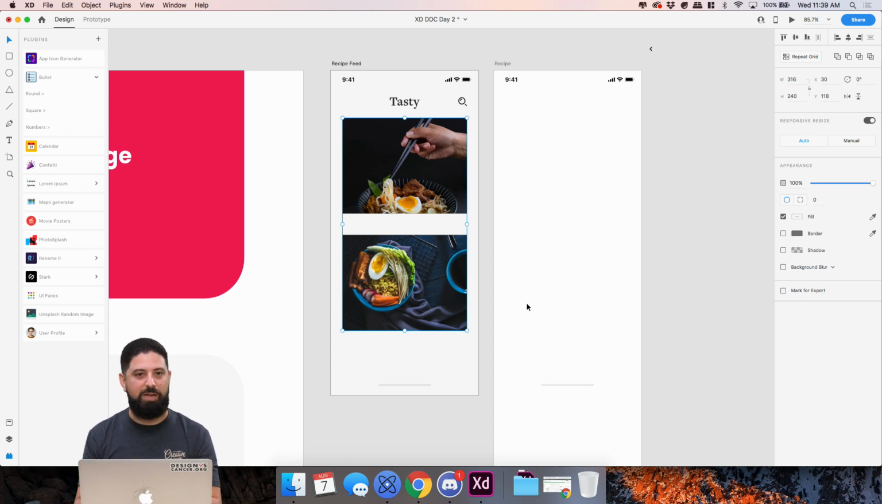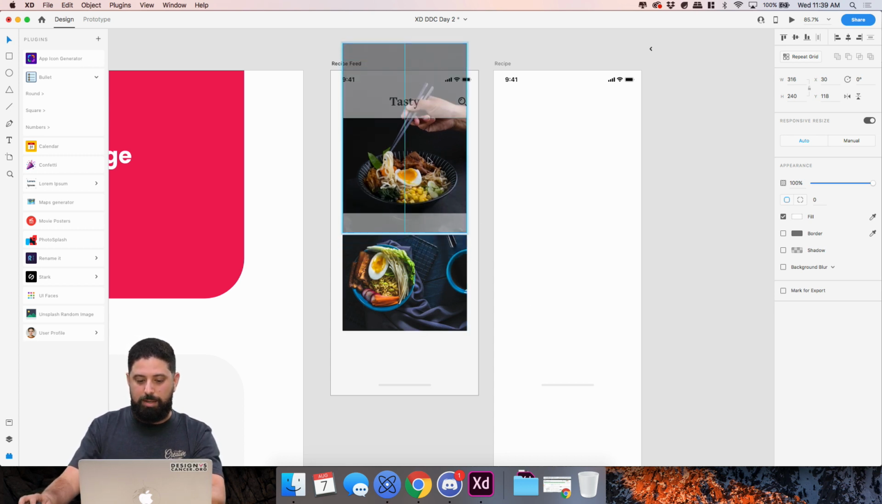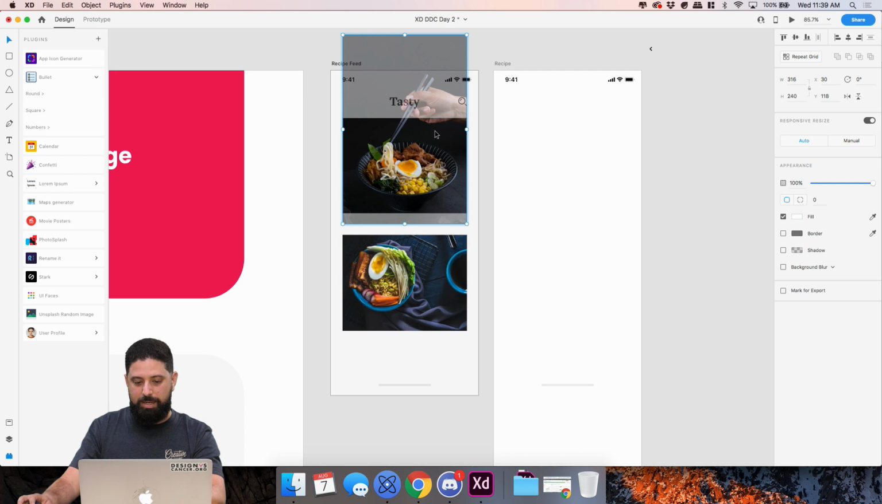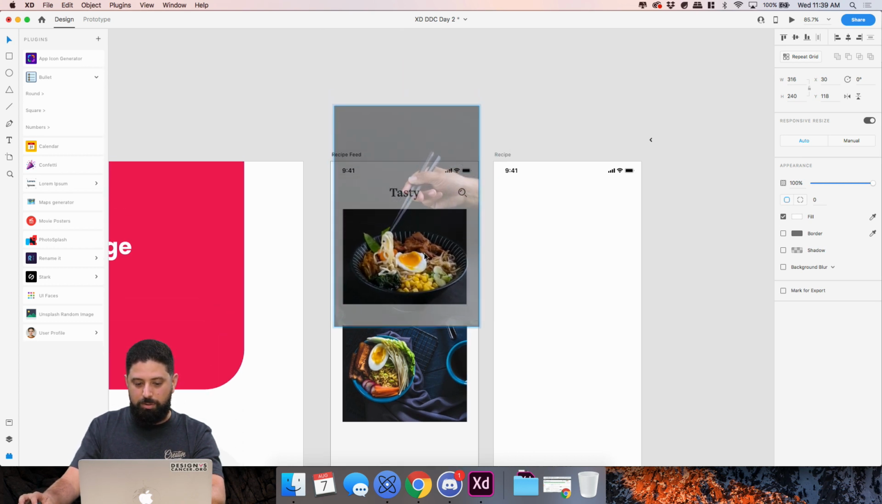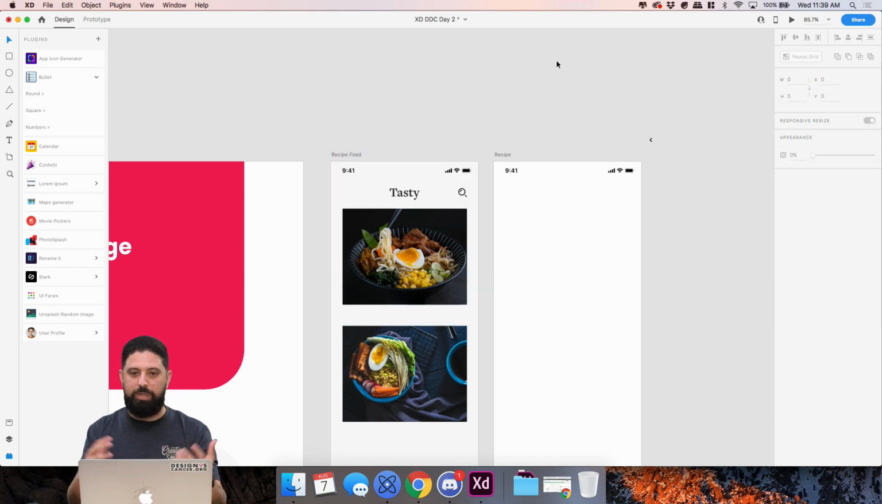It took me all of 5 seconds to do everything I needed. And I can even come in here now and move these items around, resize, reshape. I want to make this a little bigger so his hand's not in the shot. And really easily, I've now set the foundation for this. So yes, Michael, PhotoSplash is kind of the unofficial Unsplash plugin, and it's really cool.